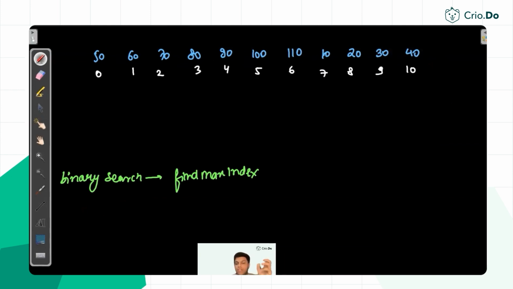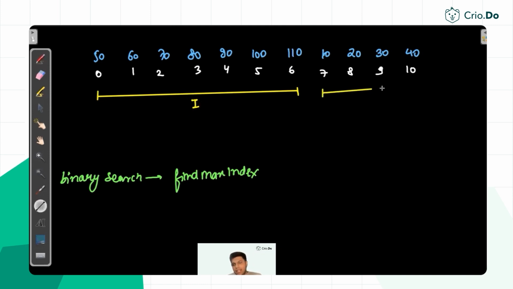But there is one more observation which we can make. What is that observation? But just mark these two segments again. This is the first segment, which is the rotated segment, or actually both are rotated only. The entire array is rotated. Let's just say it is the first segment, and this is the second segment. Is there any bifurcation you can do, any distinguishing factor between the first segment and second segment, so that you can apply binary search?